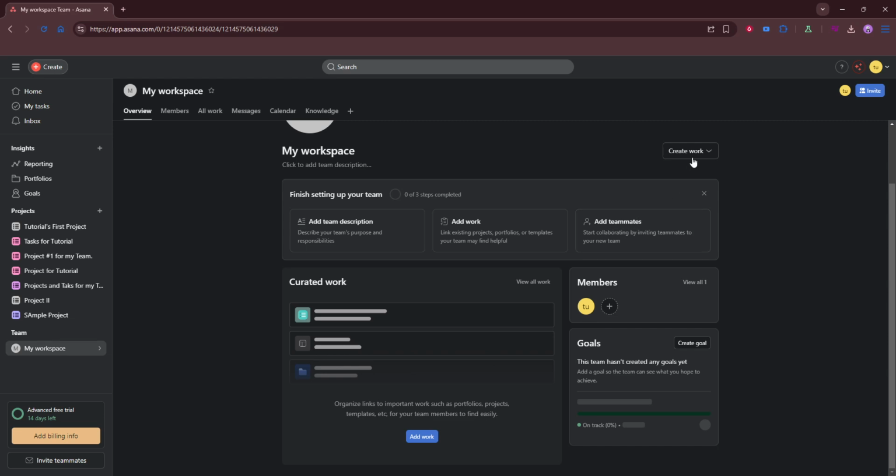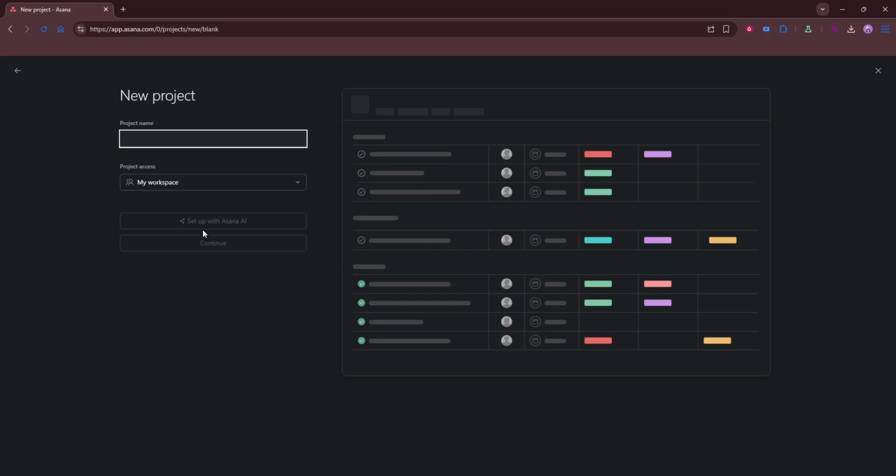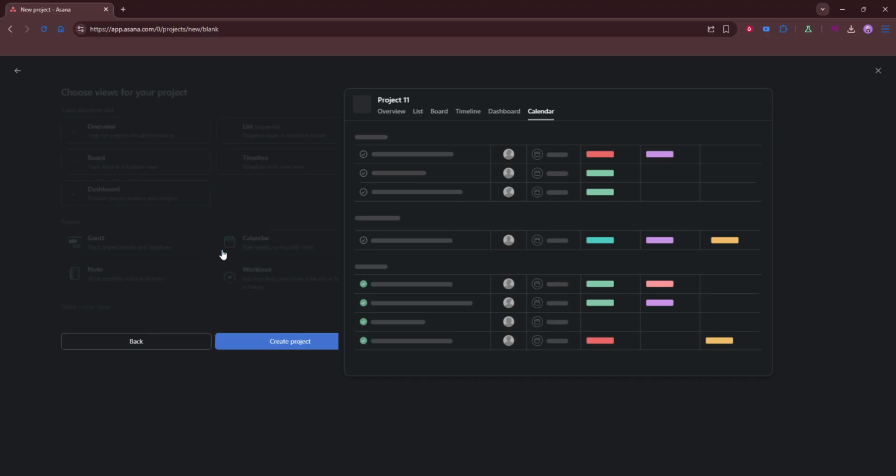Now, create a project for your work. Choose a name that makes the goal obvious, like marketing launch or client onboarding. Decide whether a list or board layout fits your style. Lists are great for step-by-step tasks, while boards help visualize stages like to do, in progress, and done. You can start from a blank project or use a template if one matches your workflow. Set the project's privacy if needed so only the right people can see it.